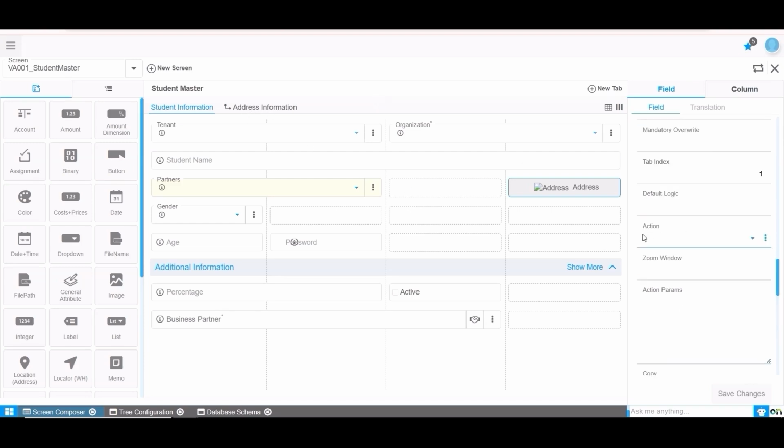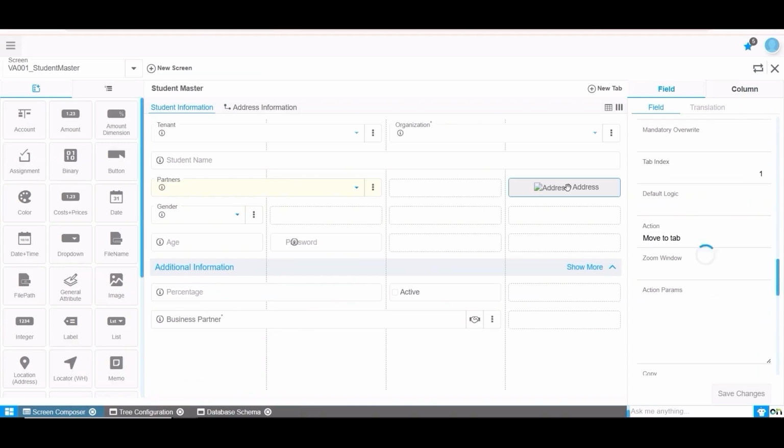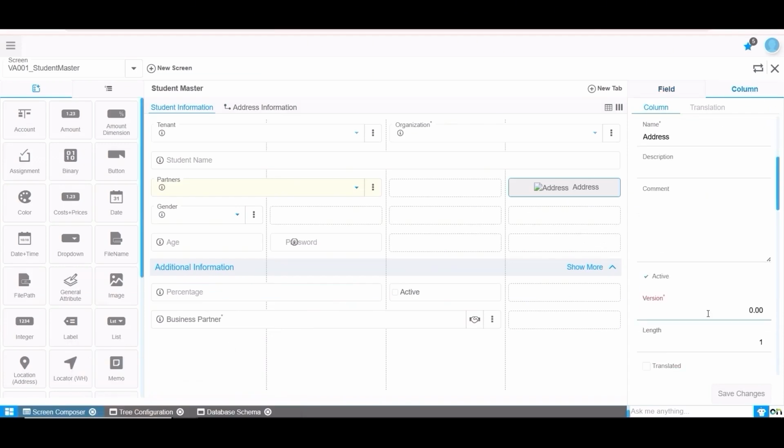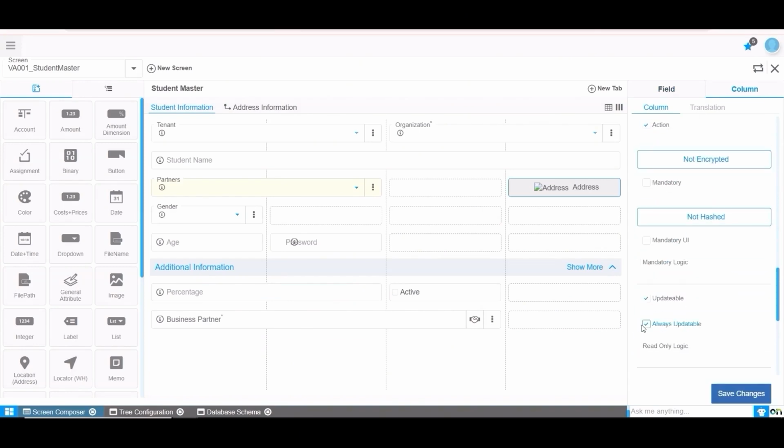Save the settings and then set the action to move to tab. Reset the cache and refresh the link. Now when you click the address button, note that one more step is required. On the column level for navigation buttons, you must select the action checkbox. Also, select the Always Updatable checkbox. Without selecting the action checkbox, the button will not function for navigation.